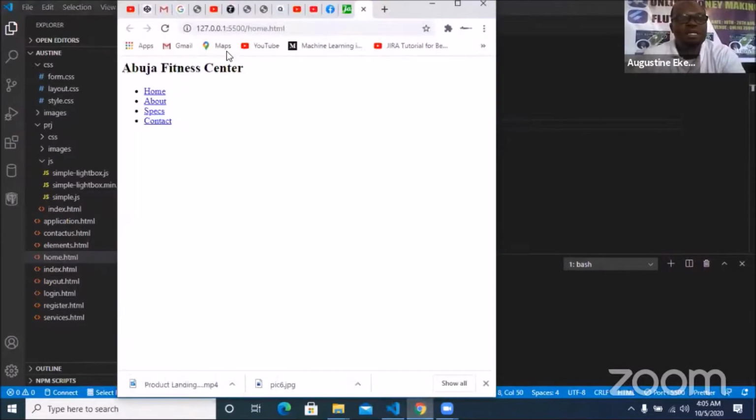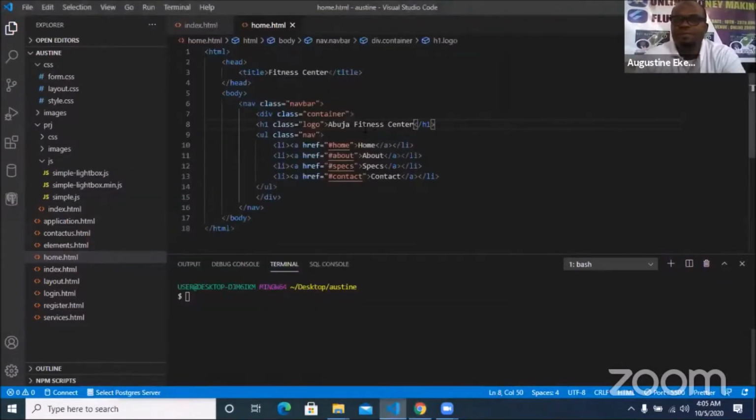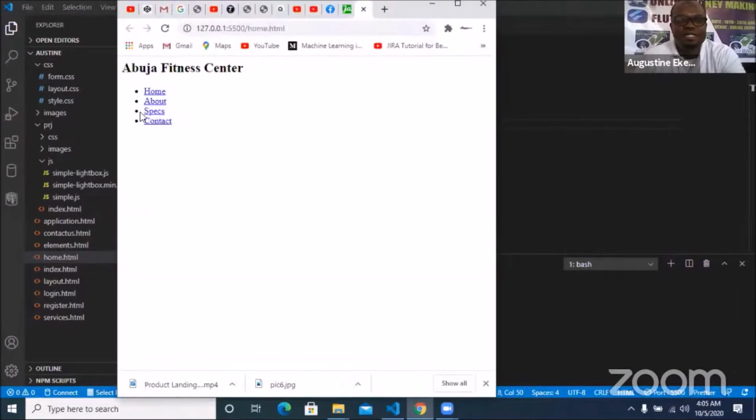So if I get back here, can you see Abuja Fitness Center? Can you see my navigations? Is it clear now? So you can see it very clearly. This is Abuja Fitness Center. This is where my logo is supposed to be, isn't it? And these are my 4 navigations, saying home, about, our specs, and contact. Can you see that? So this navbar class is containing everything inside here, because this navigation is just like the header section. Is that clear?